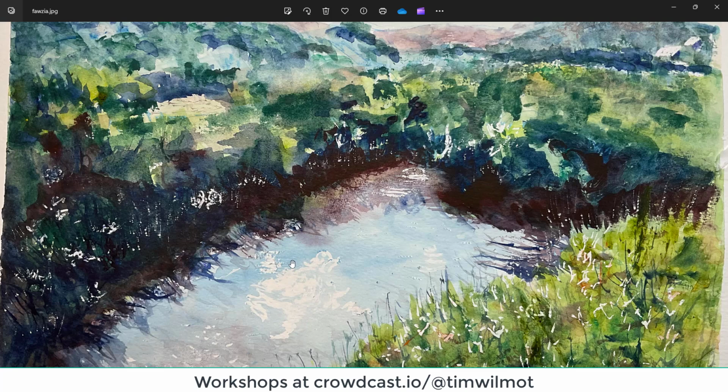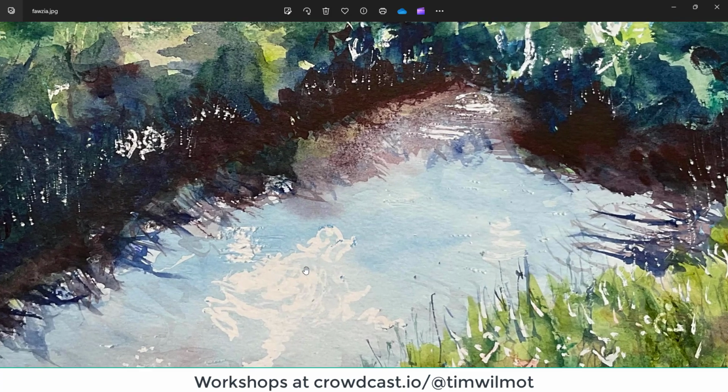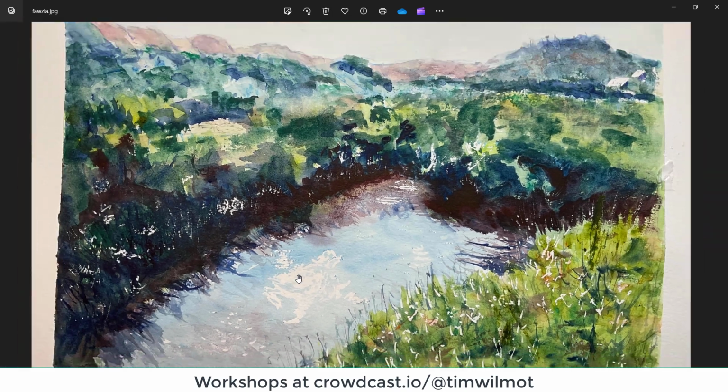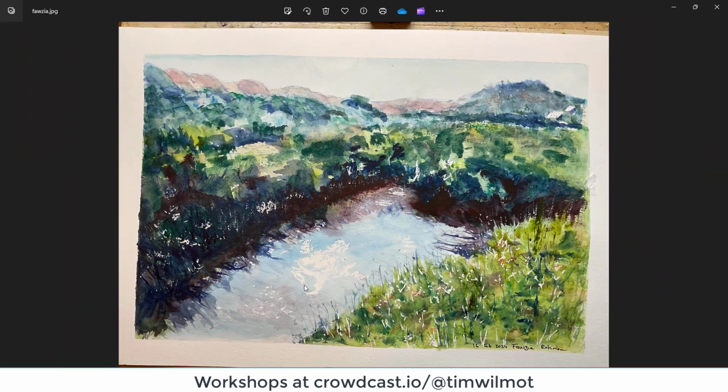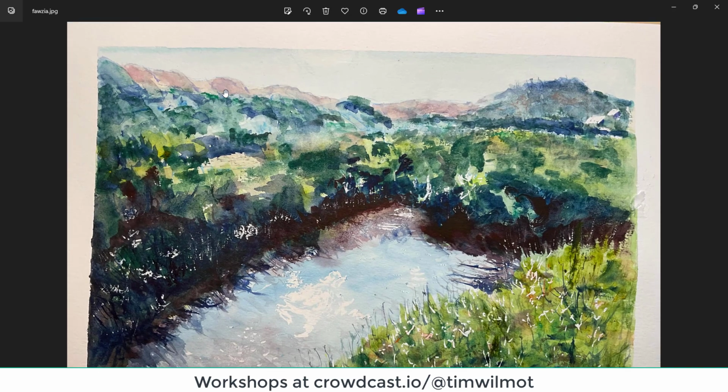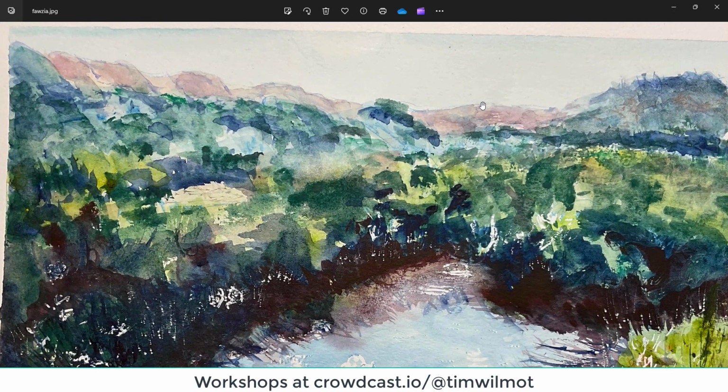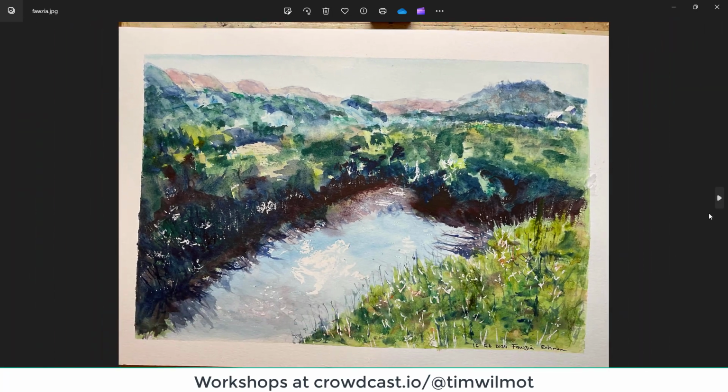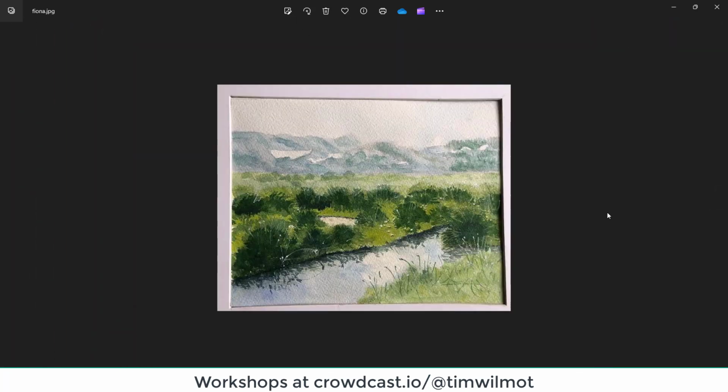We've got lots of hard edges in that light reflection. Maybe a bit softer there might give us a bit more of a glow. But I do like the brush marks and that pinkish hue in the distance there, and the transparency of your washes. Well done, Fazia.